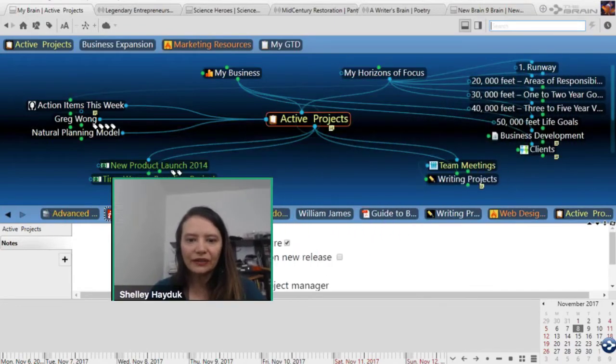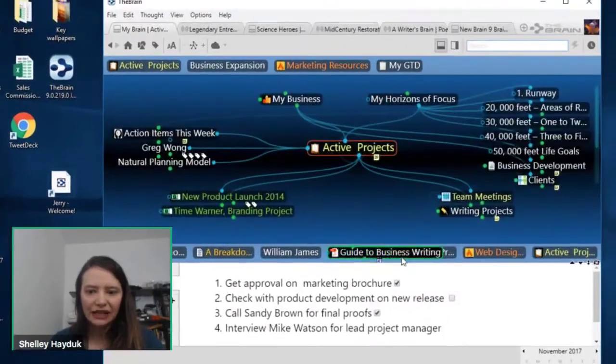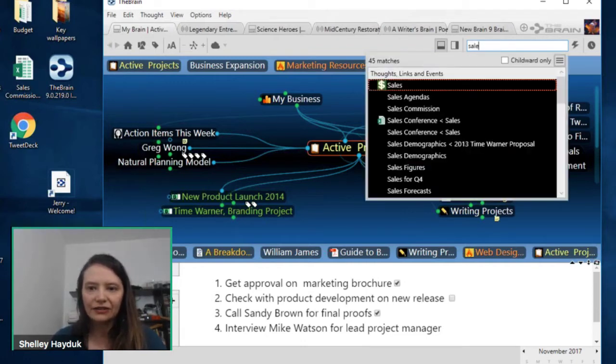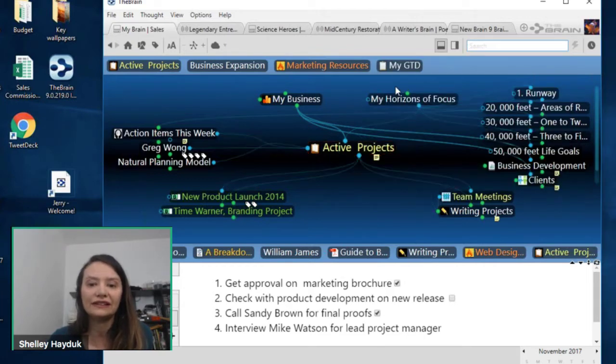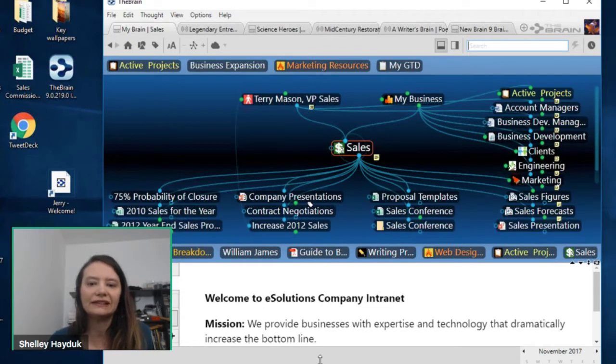Real quick, though, in addition to dragging and dropping documents, let me drag and drop an Excel spreadsheet so you can see. I'm just going to use our search area and go into sales. And now the search is at the top of the brain. And of course, it's going to show me both content and thoughts now, which is very nice, very easy.